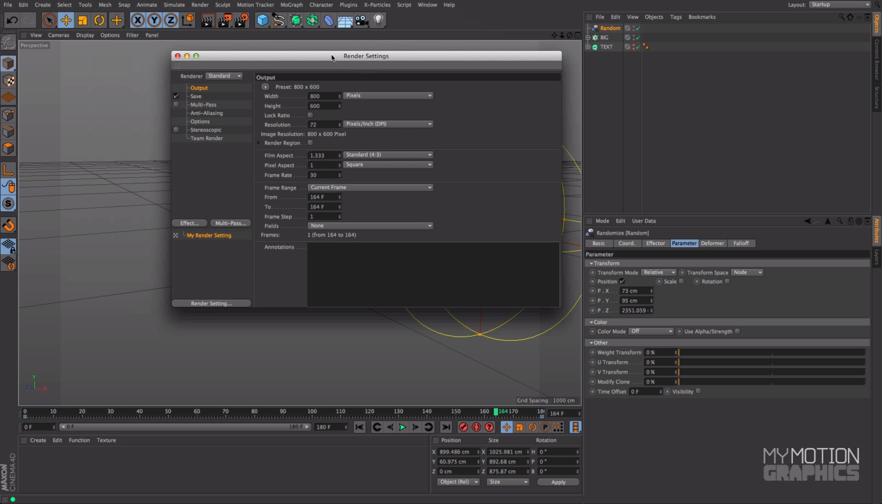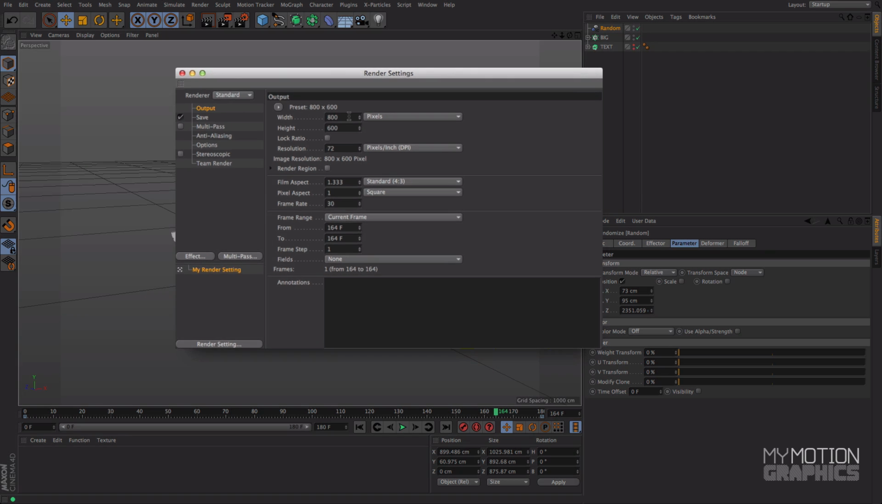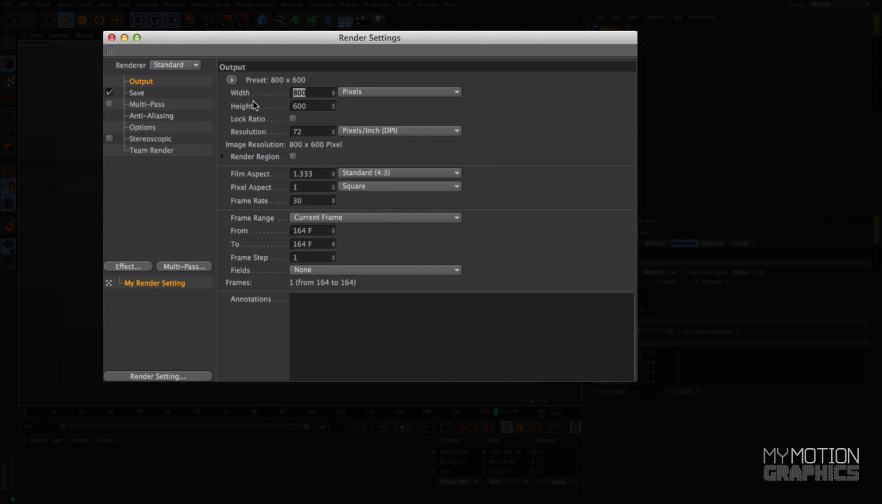It usually never is. In any case, let's open our render settings and tune some stuff real quick. So we want our width to be 1280 and the height to be 720. We want to lock the ratio, okay? Lock the ratio, that's important. And our frame rate will be 29.97. We want the frame range to be all frames. We don't want to render one frame, we want to render them all.